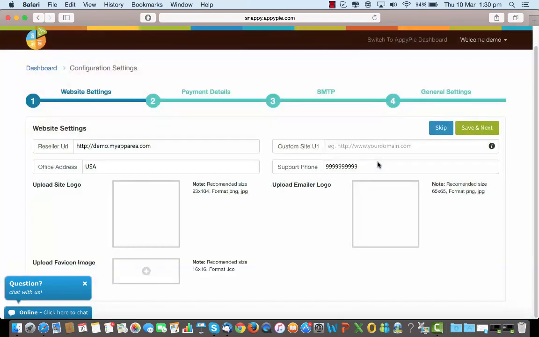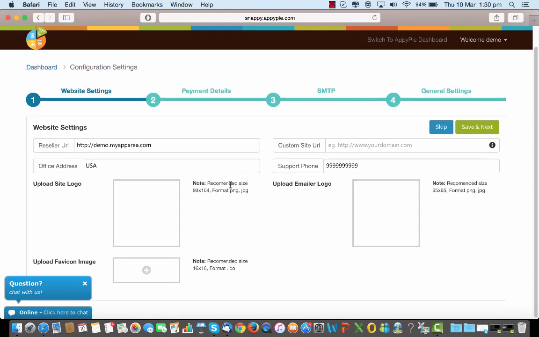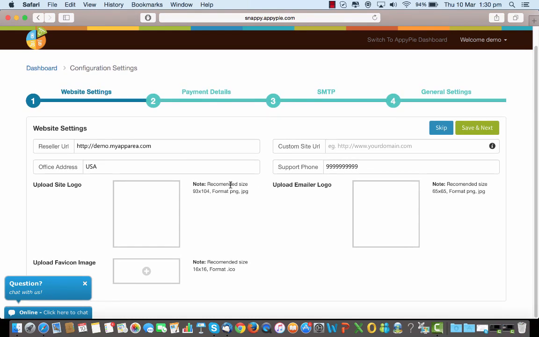Okay. Now you're supposed to give in your office address, the support phone numbers here. So you can give the numbers that you want people to call you on. And for your site, the logo goes here. Okay, so this basically is a logo here. So right now you're seeing Appify. This would get replaced by the logo that you put here. Now when you send an email out to your users, you also have a logo there on that emailer. So that logo can be changed by uploading it here.